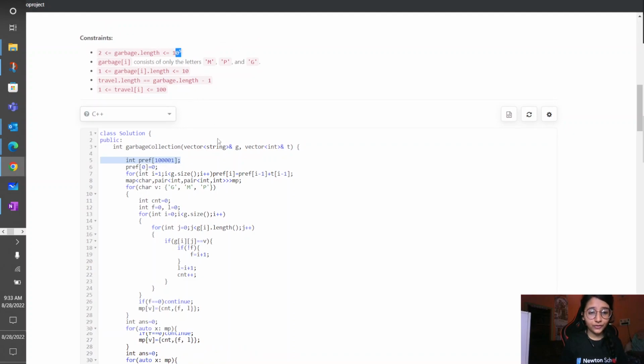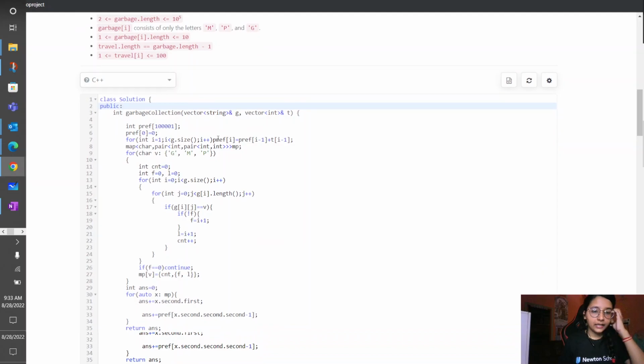This is 10 raised to power 5, right. So that's why we are taking this, so that much amount of things could be there. And this, in the first only, we are taking as 0, initializing the first as 0. And then we are going till this particular G, that is garbage, and then we are doing the previous which was stored there, and whatever the travel cost was there, we are directly just adding that. That's what we are doing here.